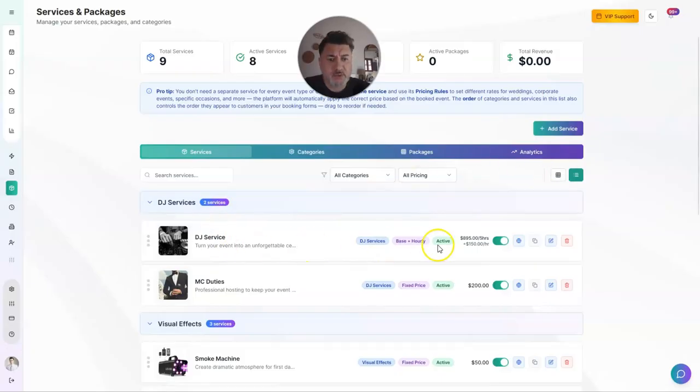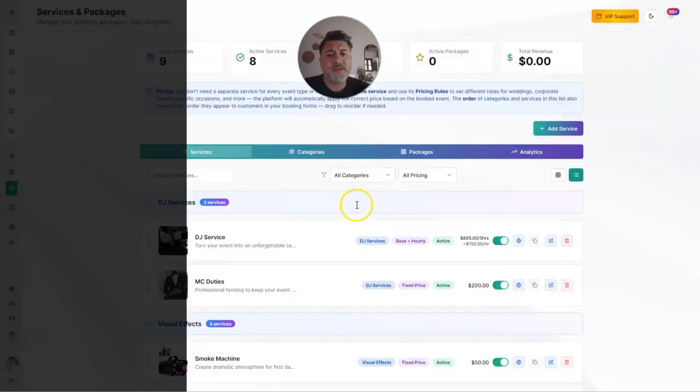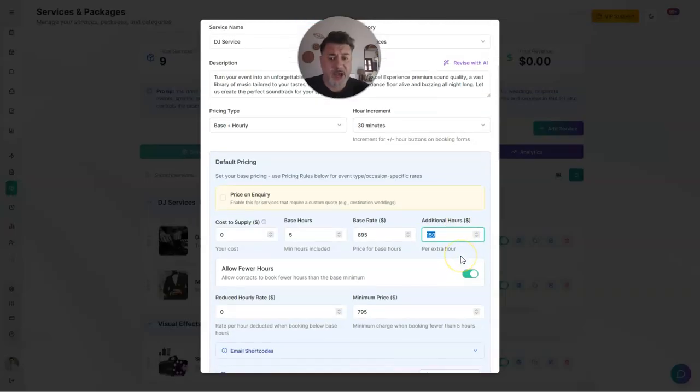What we're going to do here is we're going to edit this. So we click edit here. And after you've set up your price for your DJ service, whether you normally do a 4-hour package or service or a 5 hours, you set the price for however much that is. I've got in the example $8.95 and then $150 per hour.